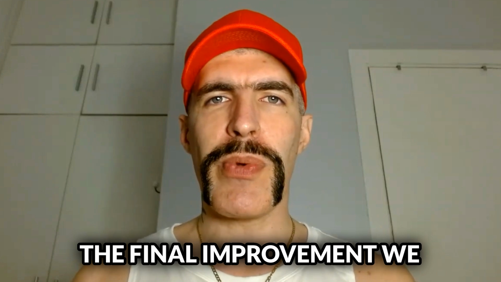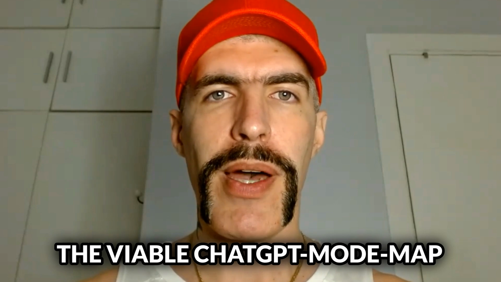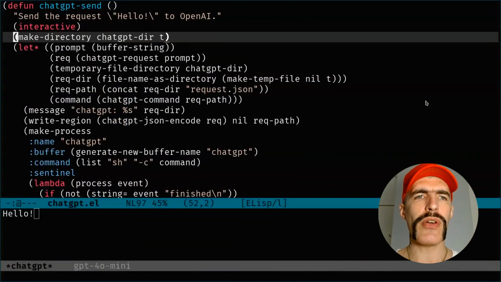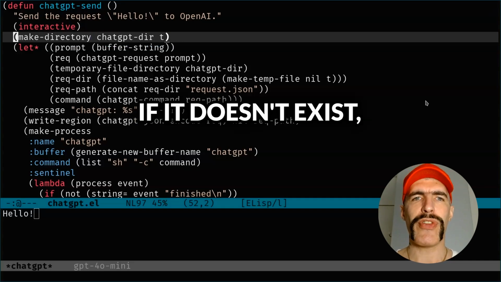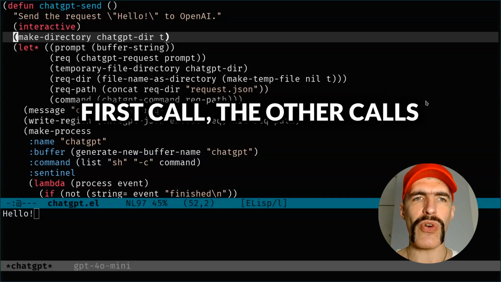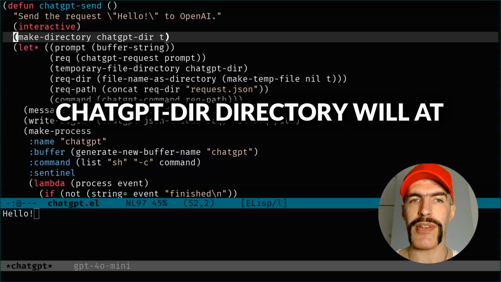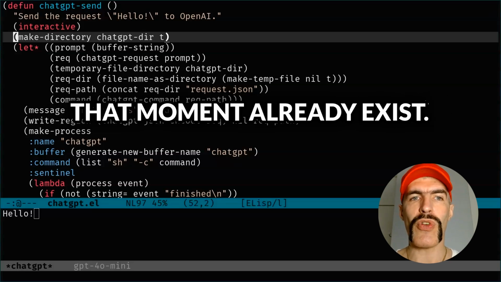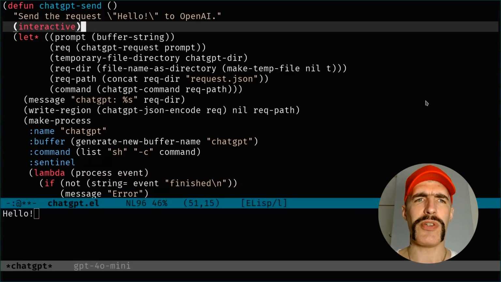The final improvement we can make to the existing code before we talk about the variable chatgpt-mode-map is the following. Each time we call the command chatgpt-send, we execute the function make-directory, which checks if chatgpt-dir directory exists or not. If it doesn't exist, it will create it. The thing is, after the first call, the other calls to make-directory are unnecessary because chatgpt-dir directory will at that moment already exist. So we move that expression out of that function.